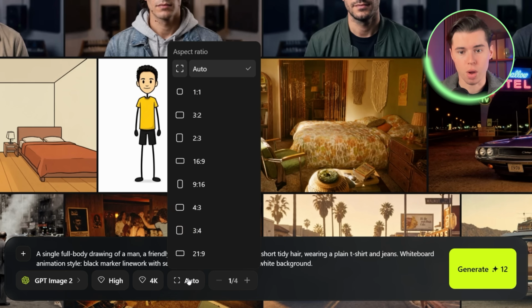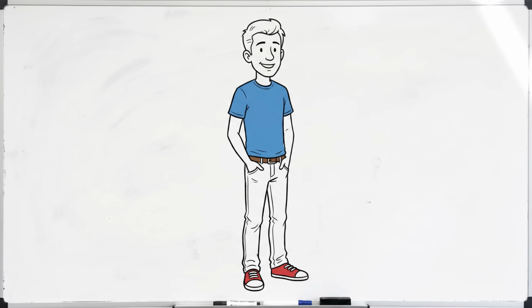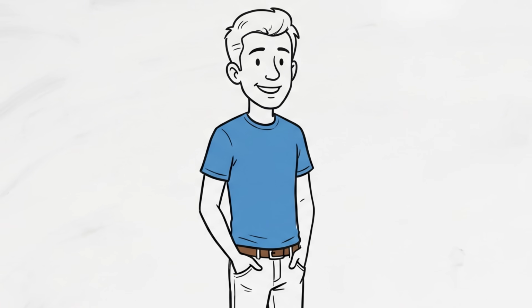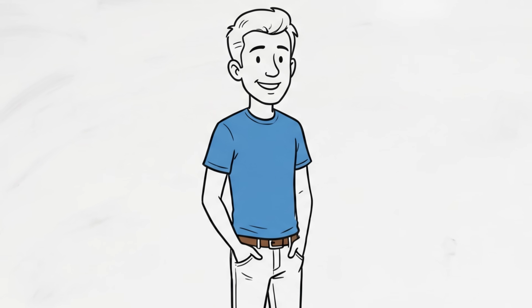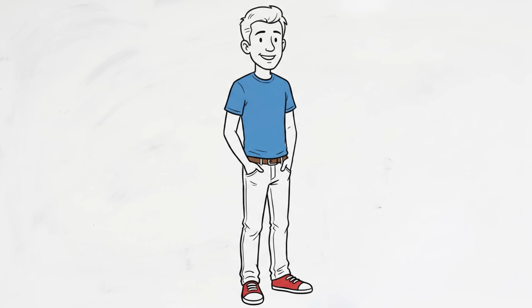For the aspect ratio, I'll go with 16:9, and you can even get multiple generations and see which one you like best, but for now, I'll simply go with 1. So let's hit generate. Well, as you can see, it did a really good job. We've got this guy who looks really friendly and has the exact outfit we asked for. But what I like about it is that the drawing itself is quite simple. It didn't overcomplicate it, which just shows how good this model is.